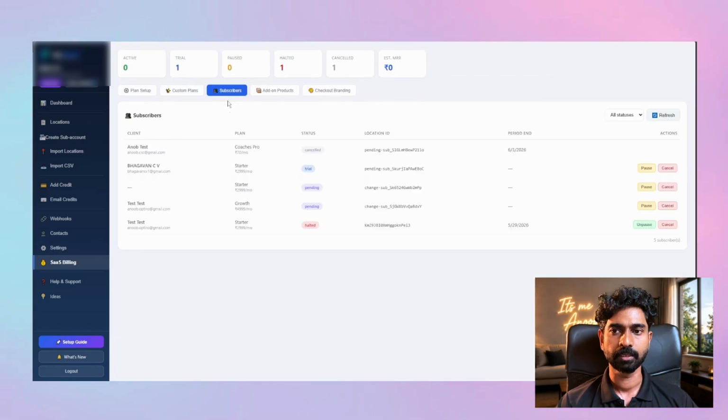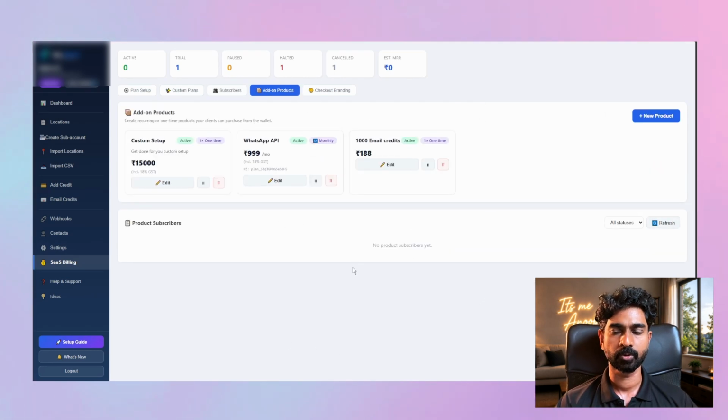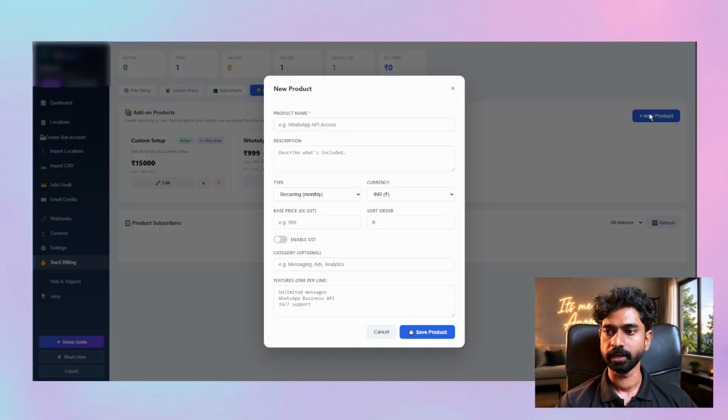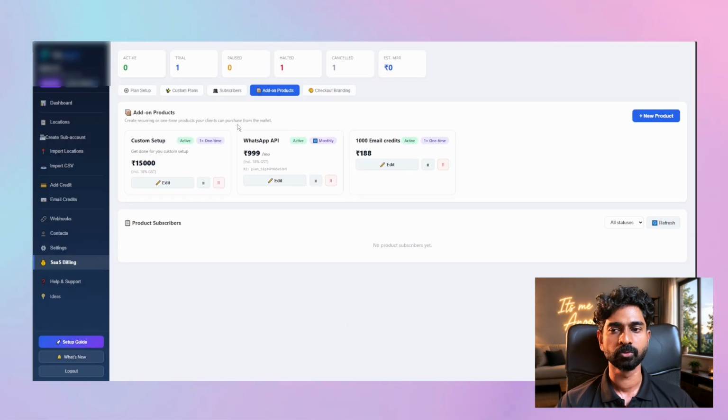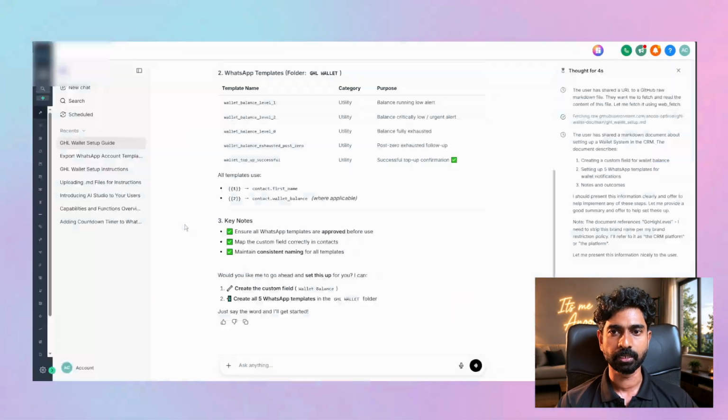And the next thing is the subscriber. So whoever is signing up for the trial or subscribing, you can see all the details here. And the next thing is the add-on product. So if you want to sell anything like this, then you can click on new product and add the details over here. You can enter the details and just click on save product. So when you save it, it will be visible in the user wallet. I will show you that.